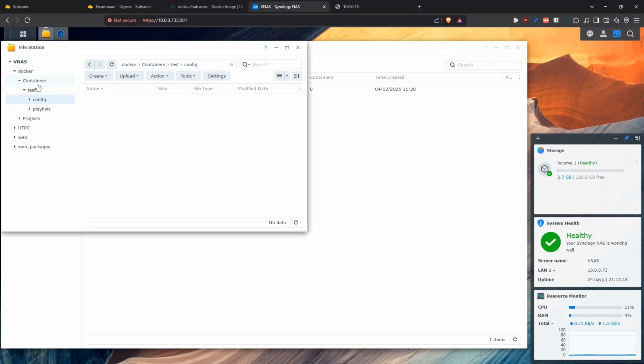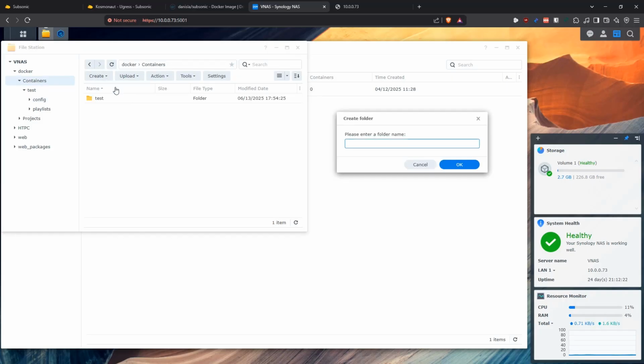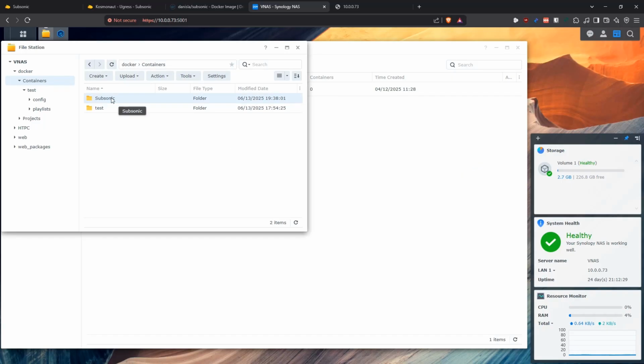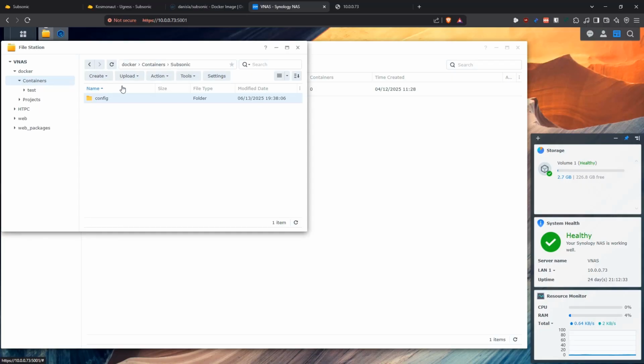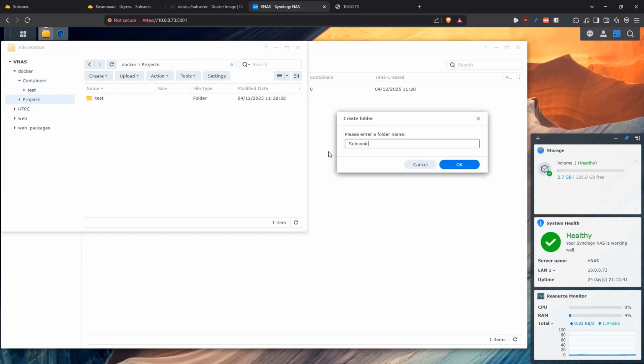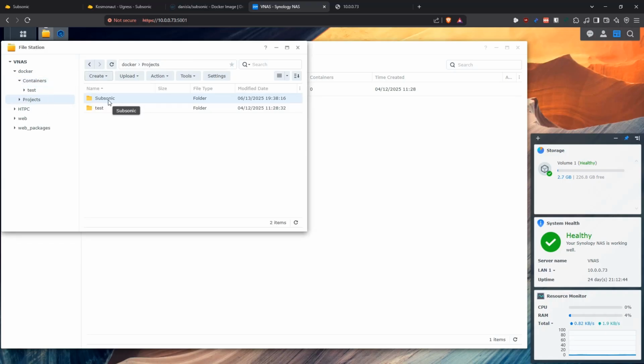So I'm going to go into my containers, and in here I'm going to create a folder for Subsonic. And let me copy this, and I'm going to put inside here a few other folders. I'm going to put one that is config, so that's where we're going to have our configuration. And that's basically it when it comes to this directory here. And in projects, I'm going to create a new project for Subsonic, and that's where our Docker configuration file is going to reside. And that's what we need here in the Docker section.